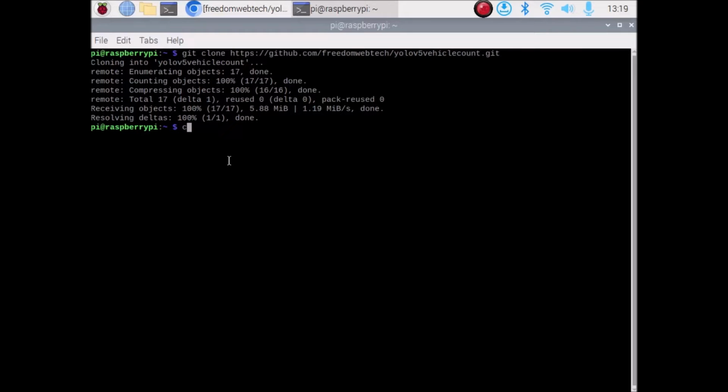Now run the command cd and our repository name, which is YOLO5 vehicle count, and just hit enter. Now we are inside our repository. If I run the ls command, as you can see, this is our content. We want to move our model inside our YOLO5 folder.